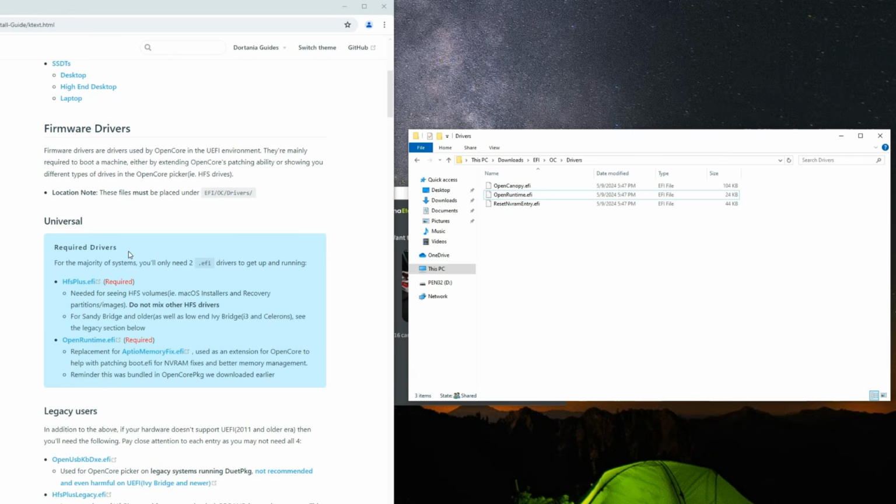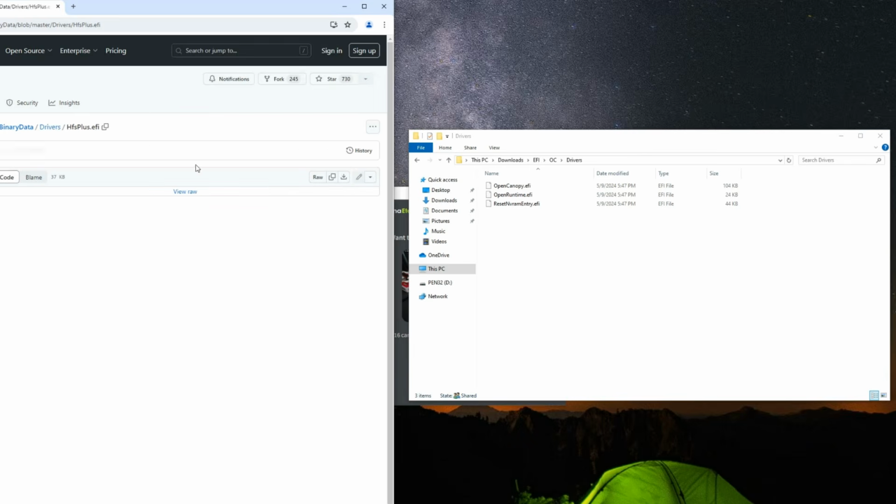And then if we go back to our Dortania guide again, you can see OpenRuntime is required, and then we also have HFS Plus, which is required. So let's open that in a new tab, and then click on the download button to download HFS Plus. It is now in our download folder.